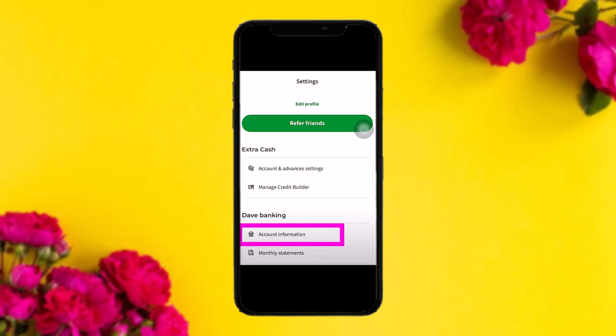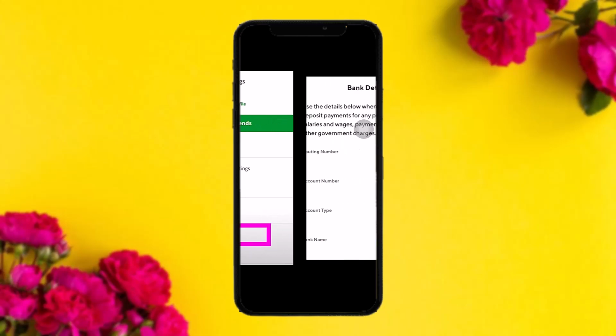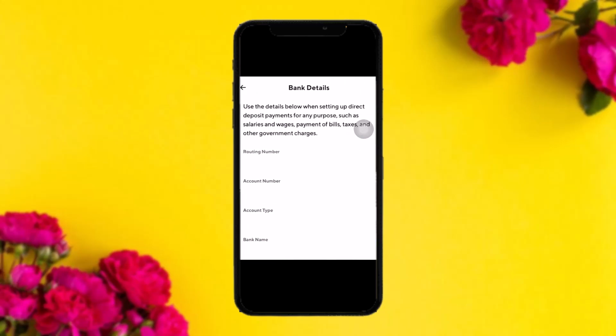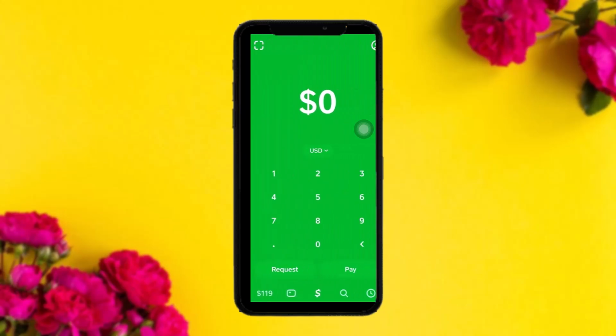Now here under Dave Banking, you'll be seeing your account information. Simply tap on that, and once you tap on that, you'll be seeing your bank details. Now all you gotta do here is simply copy your account number, and once you copy your account number, the next thing is to open up the Cash App.